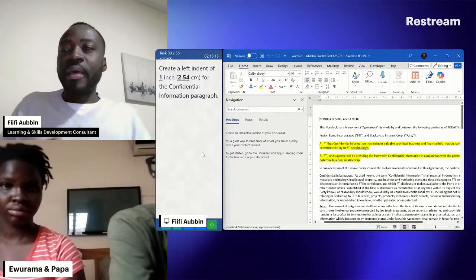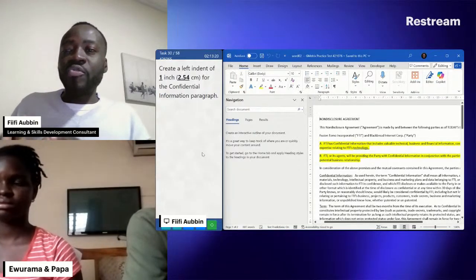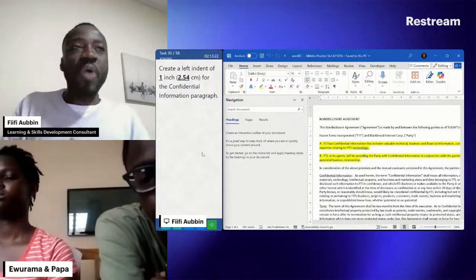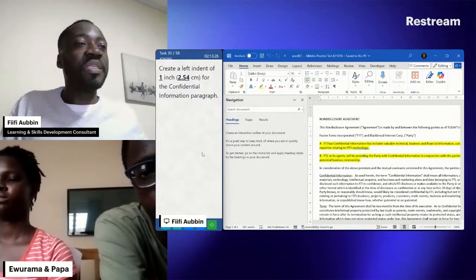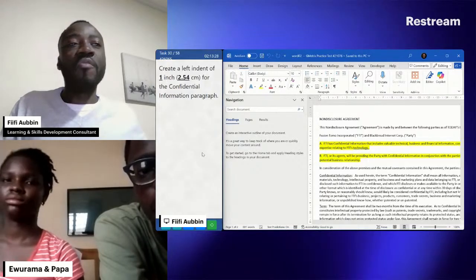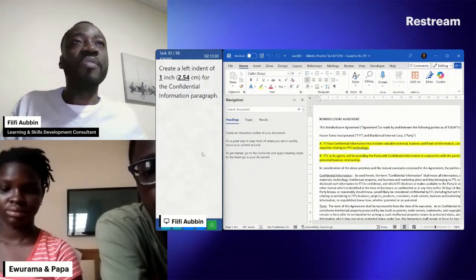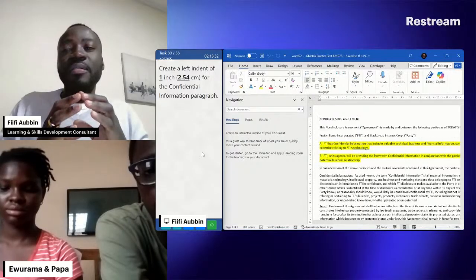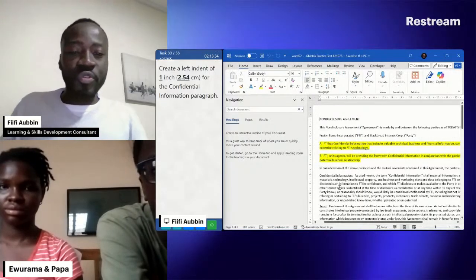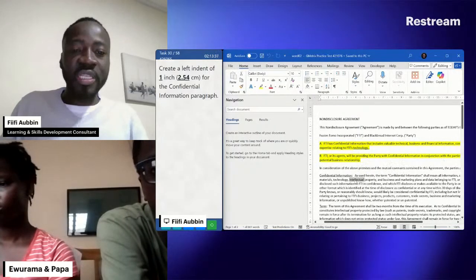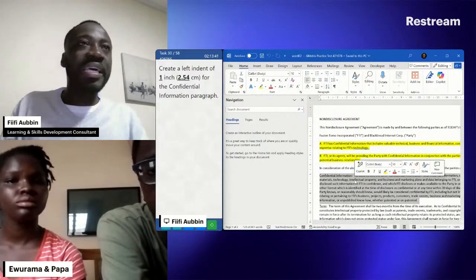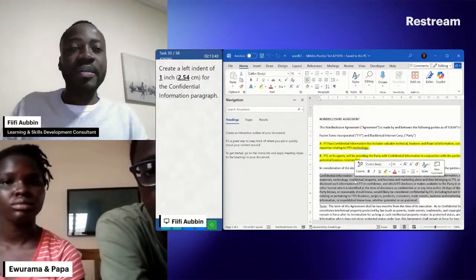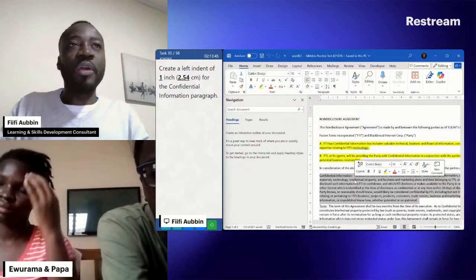Okay. The next task is we are to create a left indent of 1 inch, which is what, 2.54 centimeters, for the confidential information paragraph. So where can we go to do that? So I'm going to select my confidential information paragraph and we need to create a left indent of 1 inch. So where do I click? Where do I go?